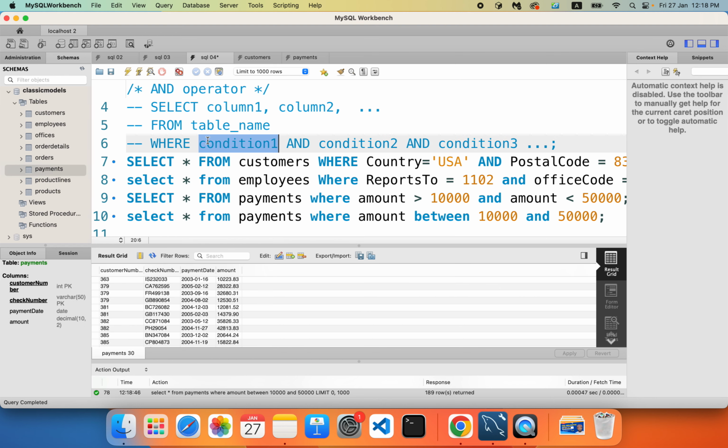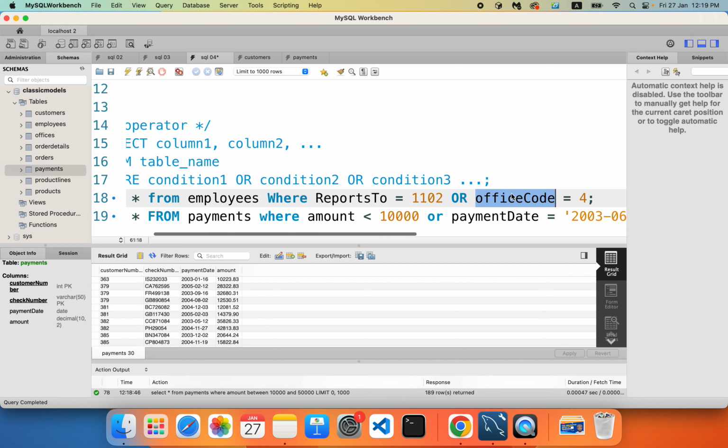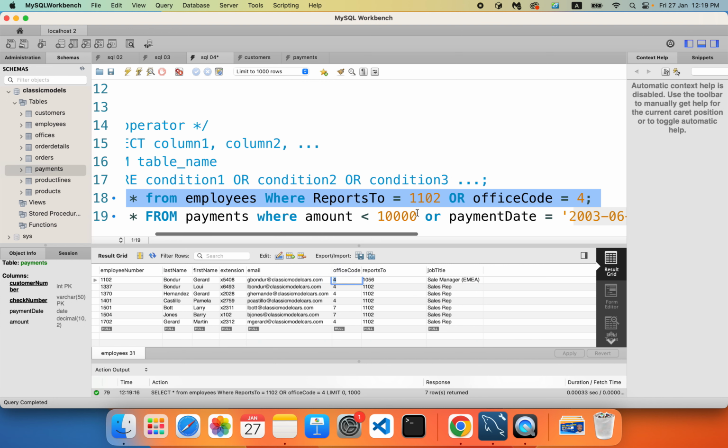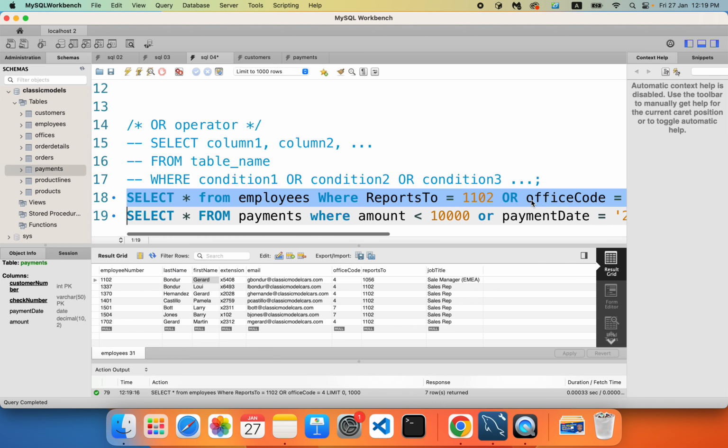But if you want only one of two or three conditions to be true, you can use the OR operator instead of AND. Here's the example. If I want to see all employees who are reporting to 1102 and also in the office code, maybe another team member is in office 4, I can do it like this. 1102, the manager for these people, also exists in office 4. If we only put this one and office code, we will not get this person. This is Gerard. So we have to put it like that.